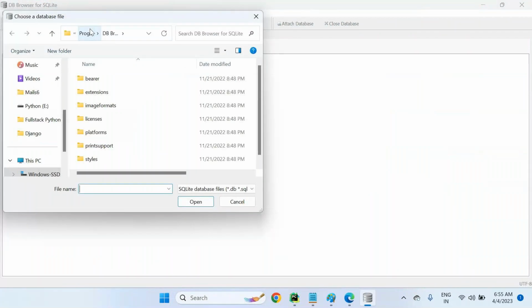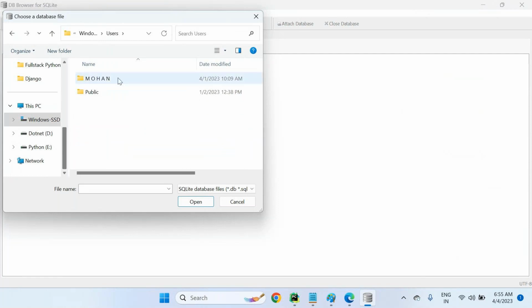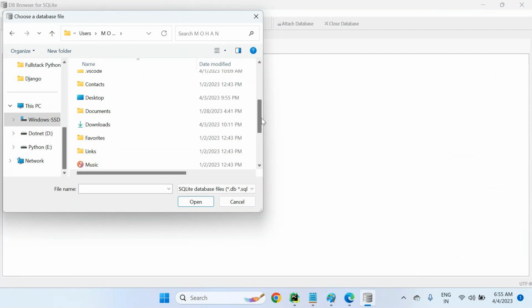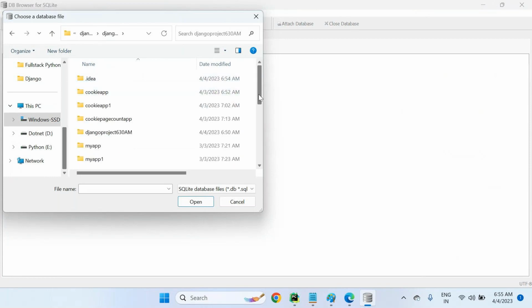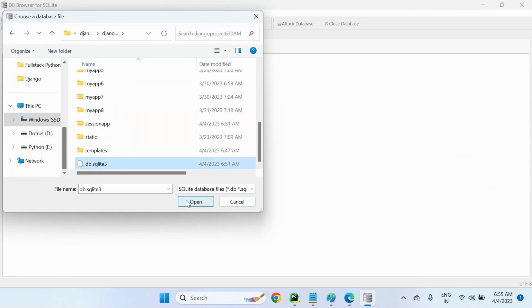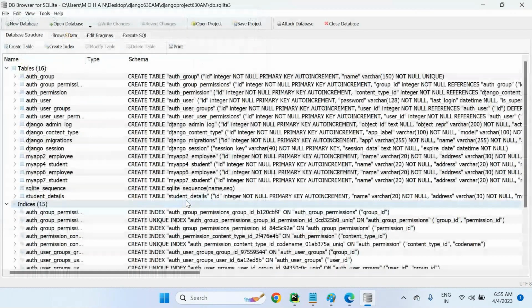I'm going to open the database, and after that, where is your project location? You can go there. My project location is on the desktop, This PC, C drive, just a moment, Users, Mohan, and then Desktop, and then Django 630M. Now you can see here db.sqlite3. Then in the SQLite 3 database, the django_session table, I need to go with Browse.